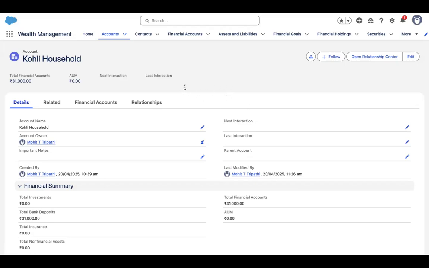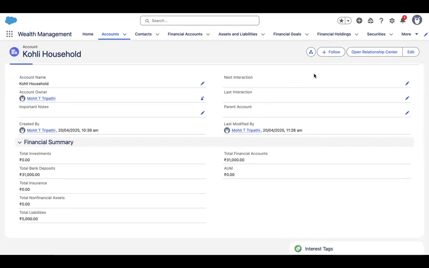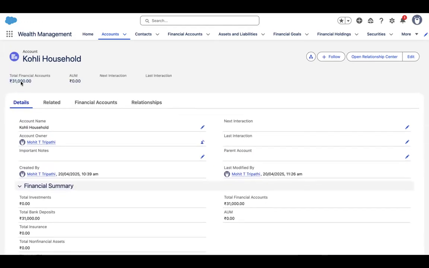Why is the total amount showing up for the Kohli household in the scenario? Total amount, sorry, didn't get. Why is this amount showing up in the Kohli household? Because it's a family account, and the family members have decided to roll up everything on the household account. They want everything to get calculated and to be added on the family account. That is why it is rolling up to the family account.